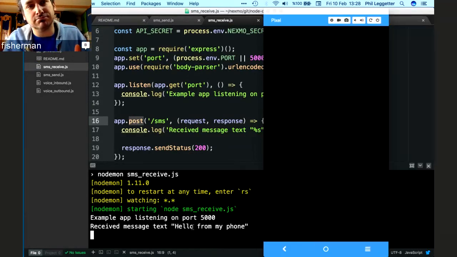So that covers sending and receiving SMS. Any questions about that?